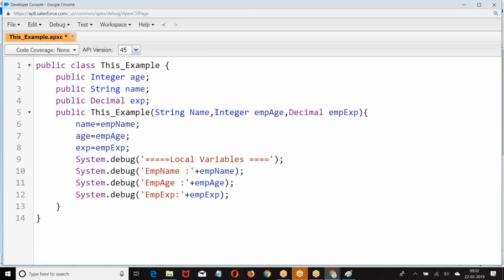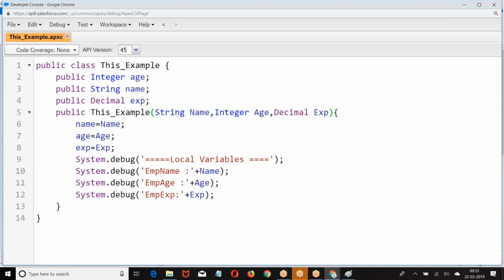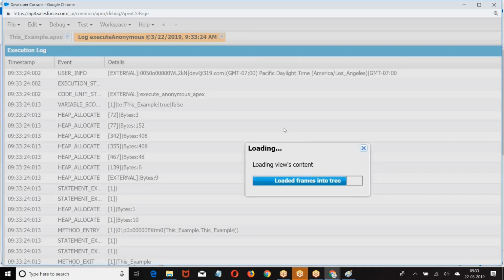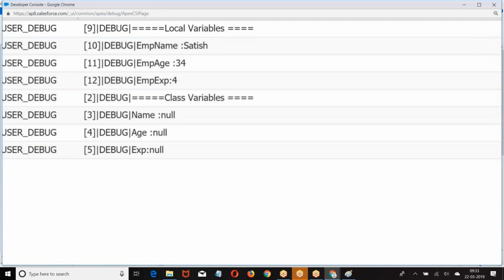Now I am giving a conflict. I gave name as the local variable and the class variable is also name. Age I gave age, and experience likewise. Now there is a conflict. Execute. If the local variable and class variable have the same name, what is the value of name? Satish, age 34, experience. But for the class variables, name is null, age is null, experience is null.